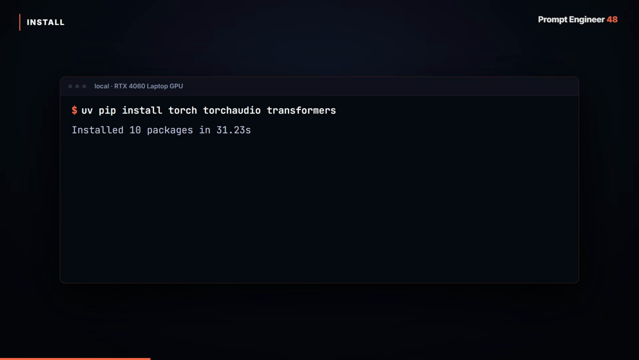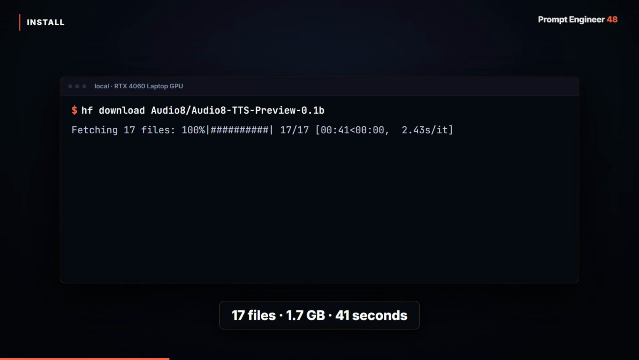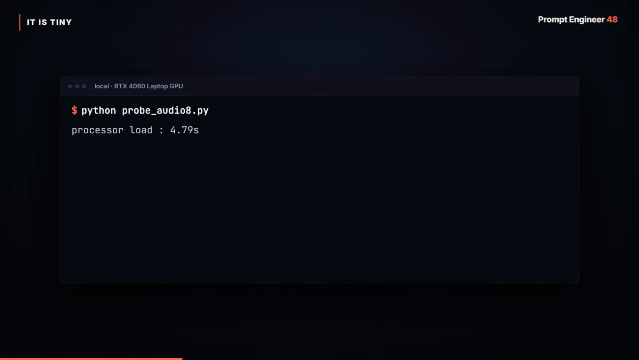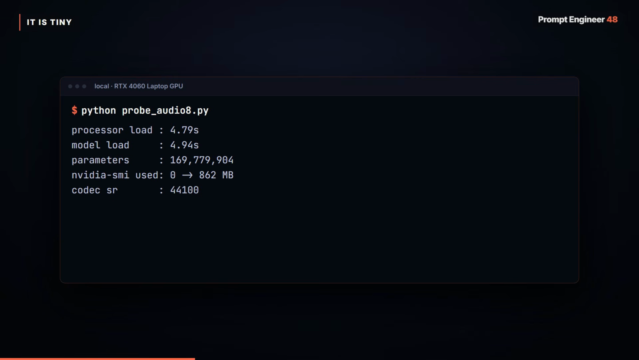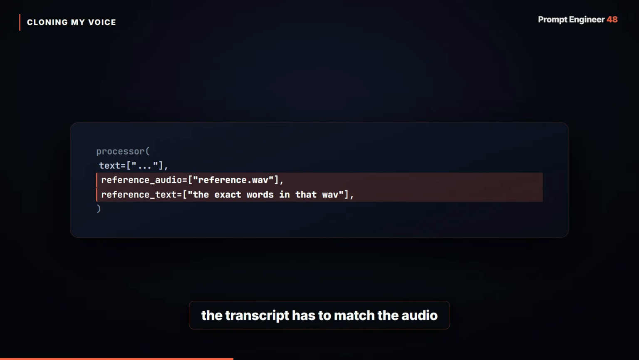You need Torch, you need transformers, and you need trust remote code turned on, because the model ships its own architecture files. That is one extra step that you need to do. And this is the good part. Loading it takes about 10 seconds, and it sits in 862 megabytes of VRAM on an 8 gigabyte laptop card. That leaves almost the whole card free, really small. So what you need to do is give it a reference wave and the exact text of that wave. I am giving it about 10 seconds of me talking, and then everything you have heard since the start of this video came out of that.